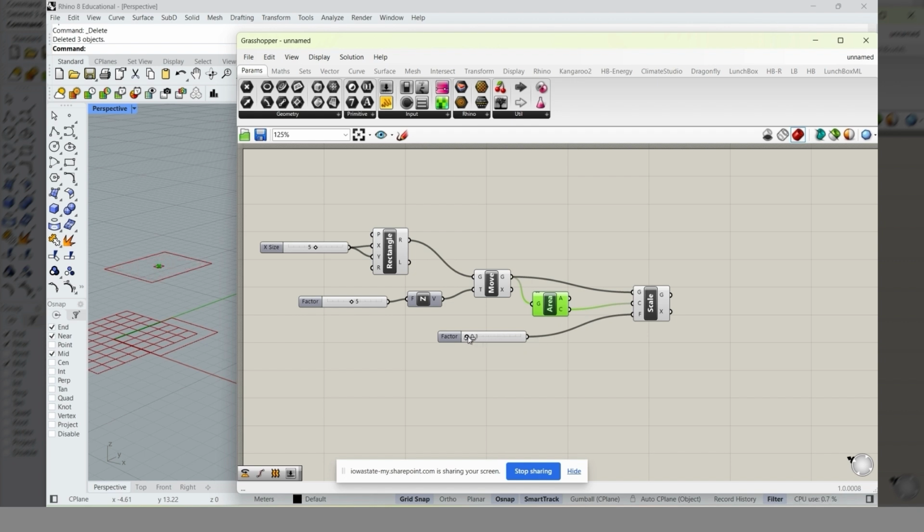We'll use the centroid of the rectangle as the scale base point. Now you can see that when I change the factor of the scale, it scales along the center of the rectangle. So since the original rectangle is a bit confusing, I'll hide this rectangle.